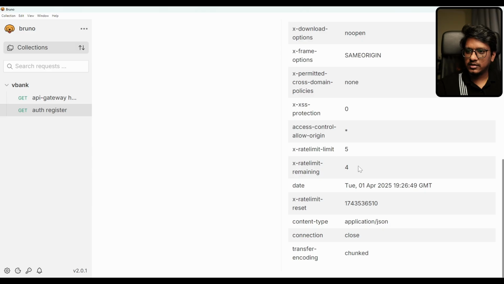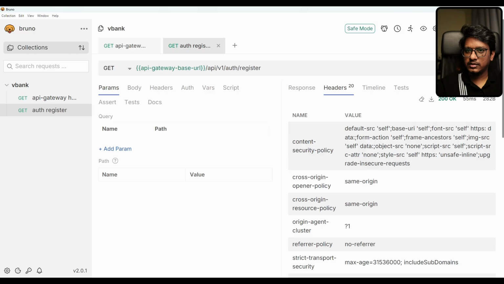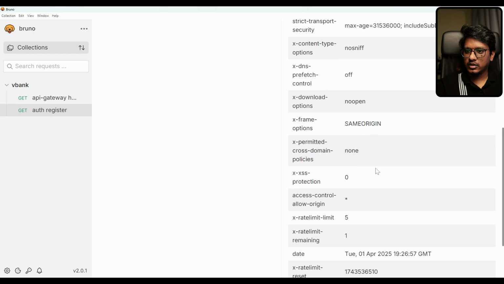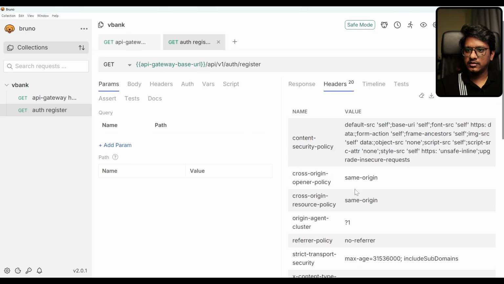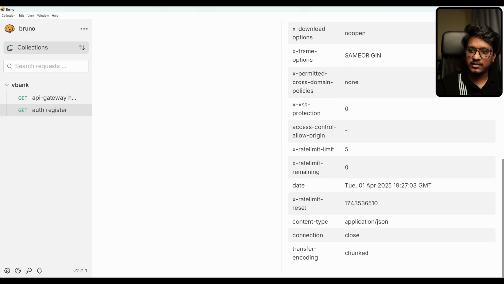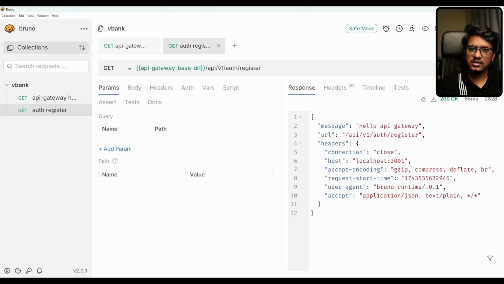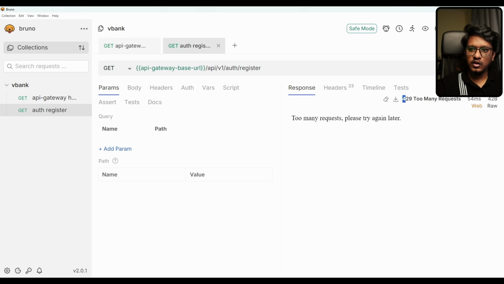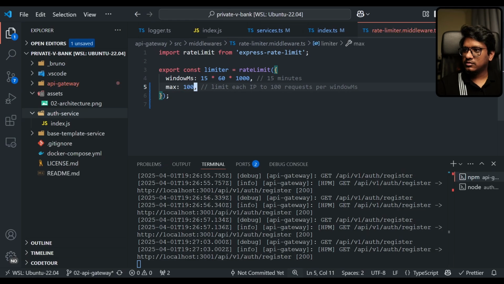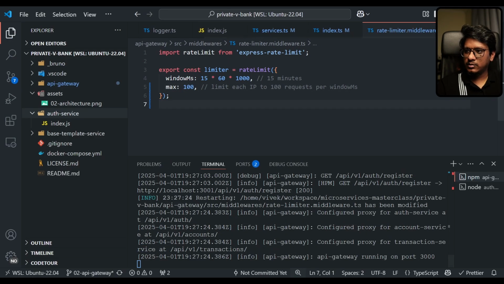Now let's look at the values. So X-RateLimit-Remaining is 4. Now let's send multiple times, 3, 4. Okay, now let's verify. Remaining is 1. Now let's call another one. This will also work, and X-RateLimit-Remaining is right now 0. So any guesses what the response is if we send now? We got 429, too many requests. Simple. Too many requests, please try again later. That's it. Okay, so let's reset the value to 100, and if you see, the moment I saved it, it automatically restarted.